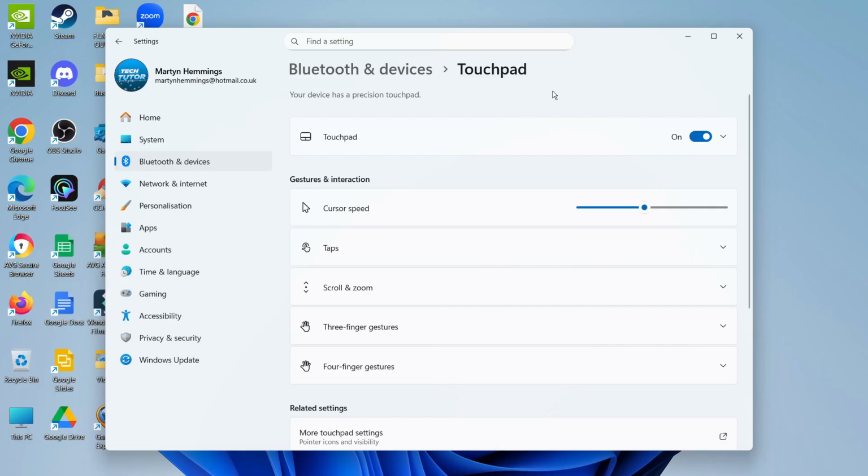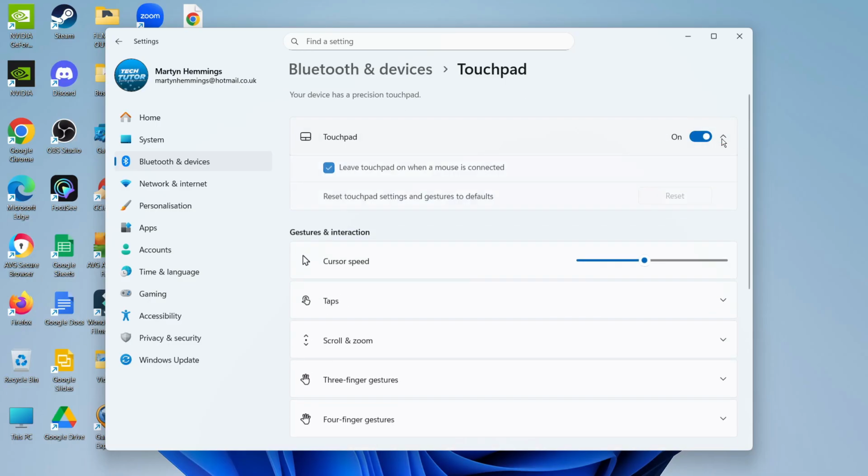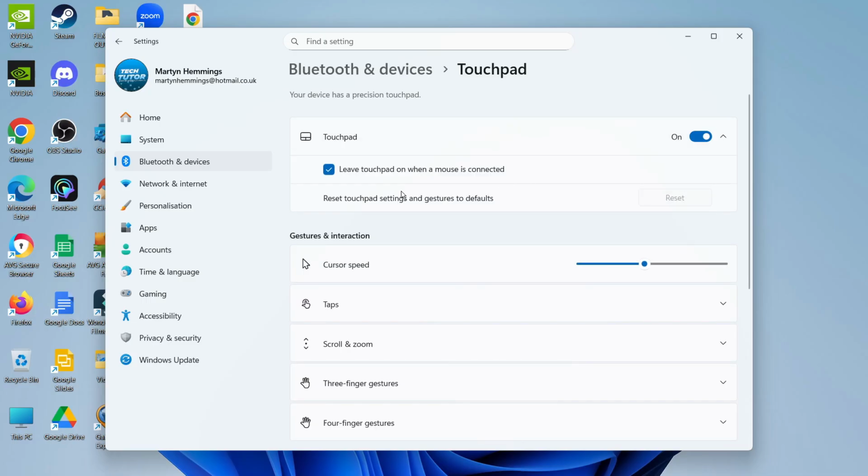From here, what you need to do first of all is make sure your touchpad is turned on. And if you expand this menu by clicking the arrow, also make sure that the box is ticked which says leave touchpad on when a mouse is connected. If any of these are turned off or unticked, make sure to turn those on and tick them, and you should now be able to use your touchpad, your laptop mouse. So that is how to fix laptop mouse not working.